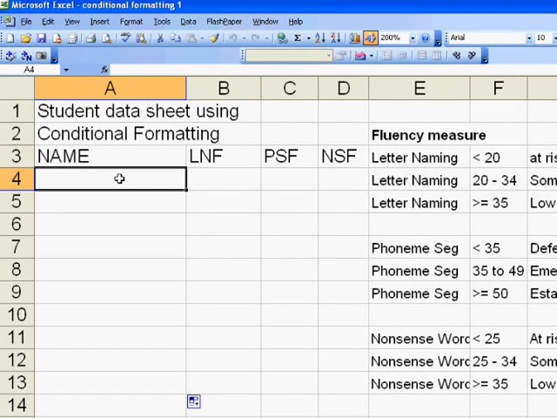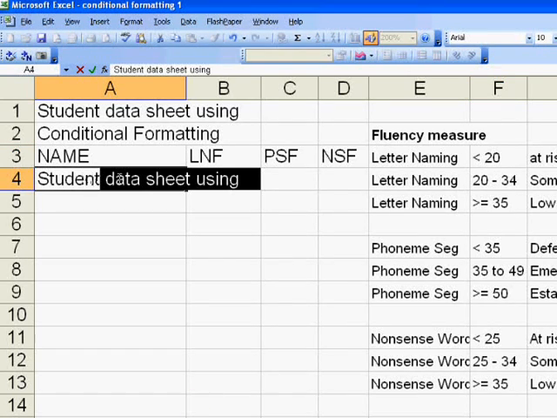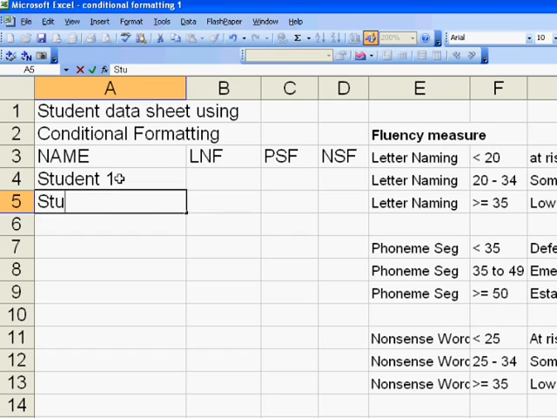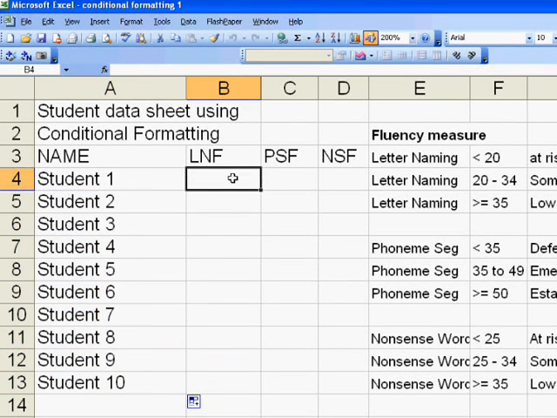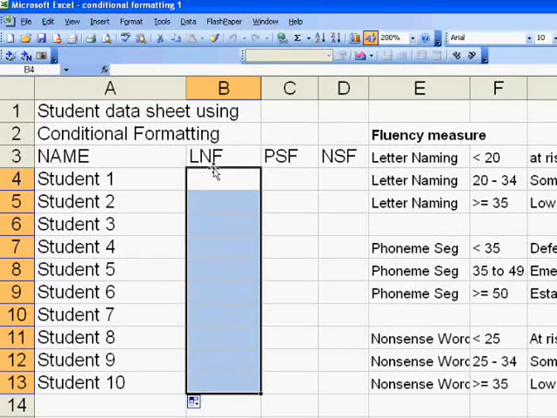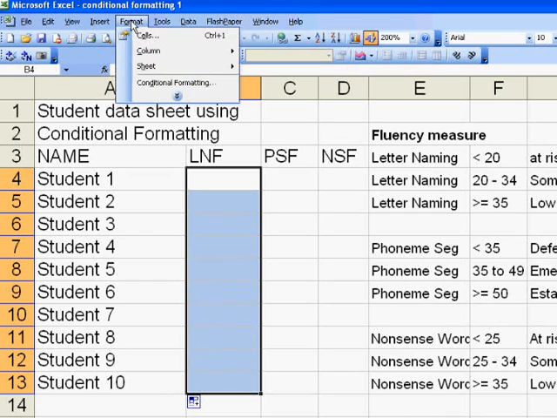So I'll go ahead and put some fake student names in here. And then I select the cells that I'm going to be entering the data in for letter naming fluency. And I'm going to click the Format button. And from that drop-down menu, I select Conditional Formatting.